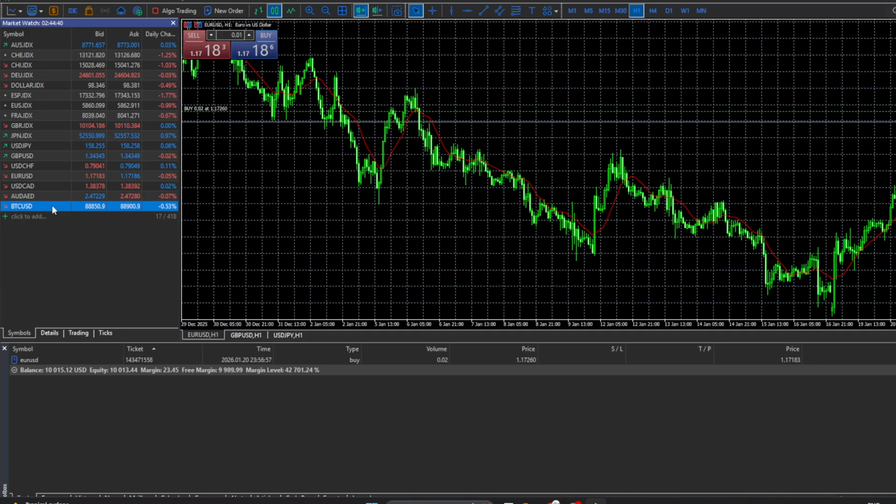Now head back to the MarketWatch panel. You should see Bitcoin listed there along with your other instruments. If it's not immediately visible, scroll through the list until you find it. From here, you can drag Bitcoin onto a chart to open a price chart, or simply keep it in MarketWatch to monitor the live price. And that's all you need to do to add Bitcoin to MarketWatch in MetaTrader 5.